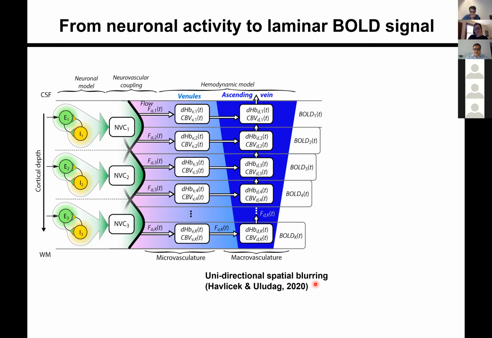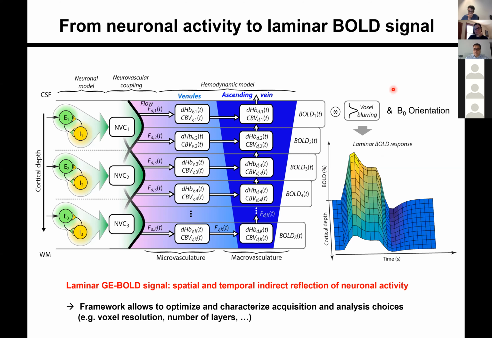We have also other effects. For example, our voxels are much larger than the individual cortical depths, so we have a voxel point spread function. We have also, more and more recently discussed, the orientation dependence of the cortical tissue relative to the main magnetic field. After all this transformation, what we have is a BOLD signal as a function of cortical depth and time, which looks like this. It looks very complicated.